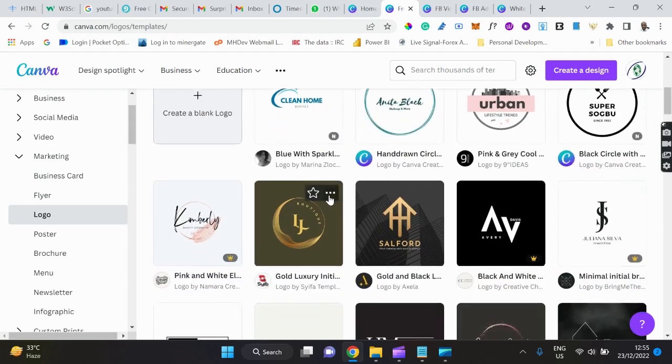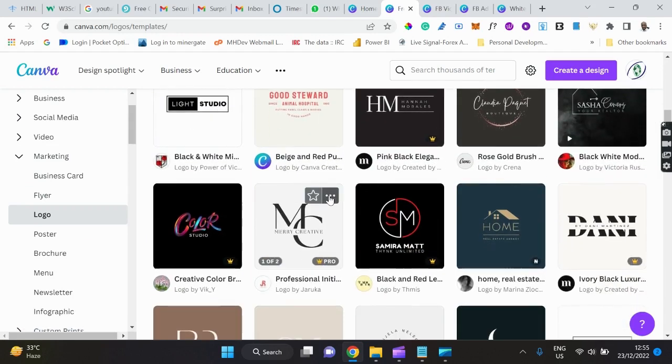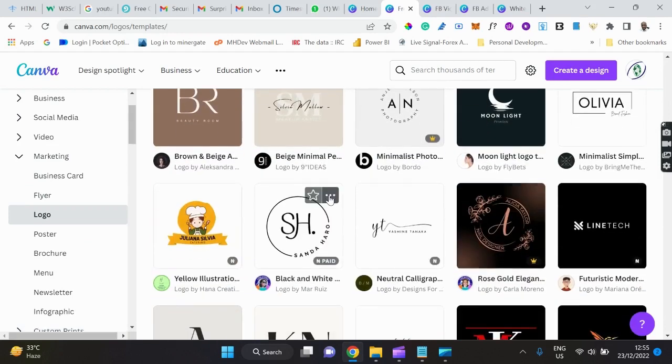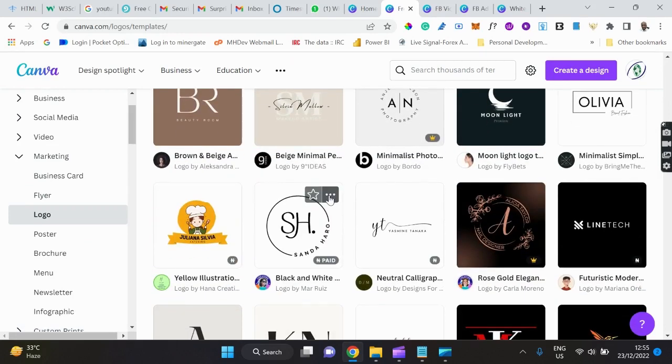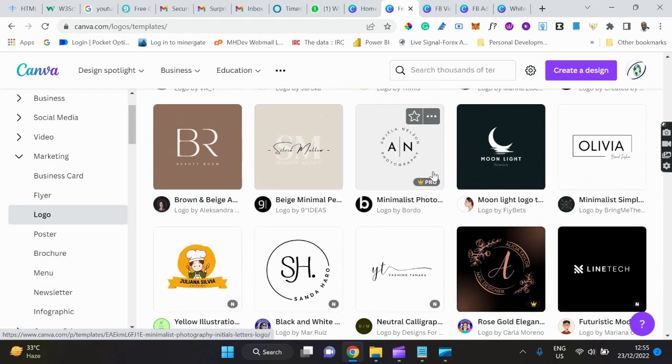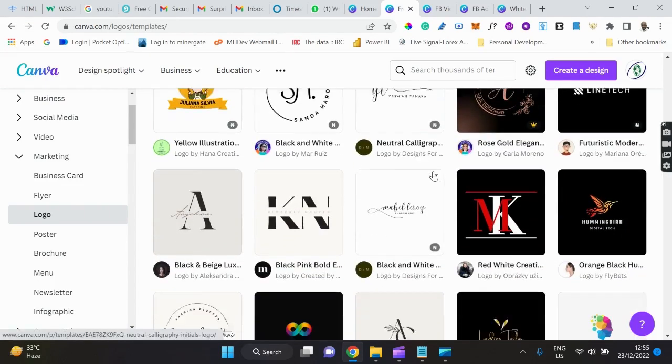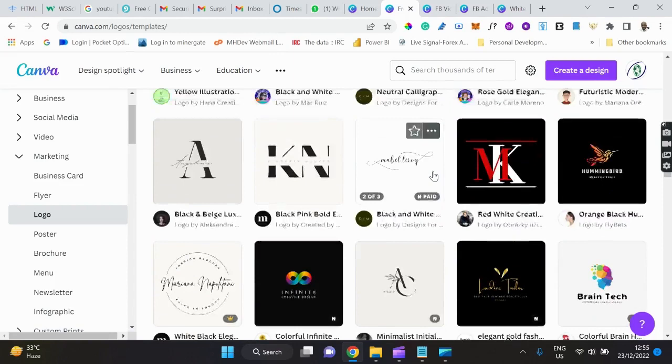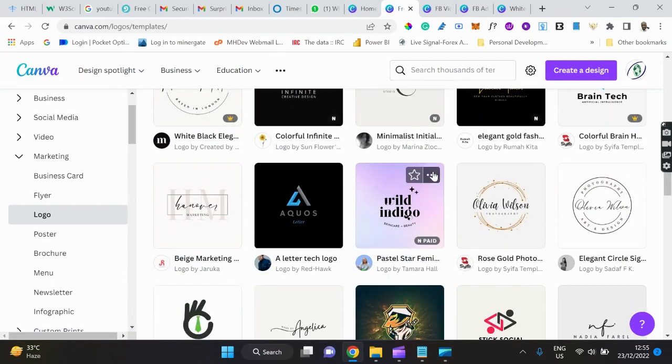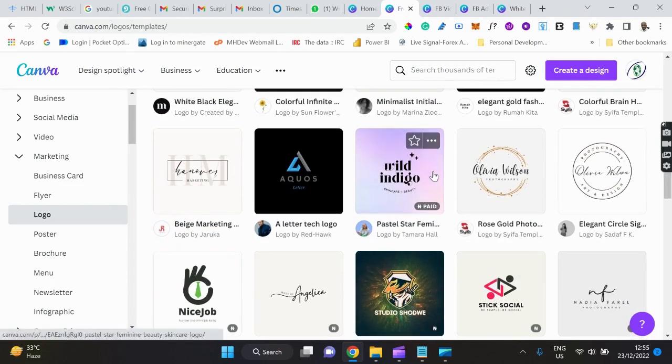Now, if you look at the different templates here, they are beautiful templates. You can modify a lot of things here. Like I told you, some contain paid content. All those you see marked paid have paid content, and the ones with a crown you can only use if you have Canva Pro. If you do not have the money to pay for Canva Pro, you can still use the free templates that you have.